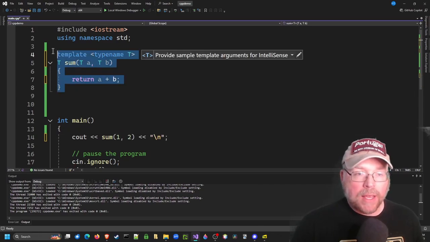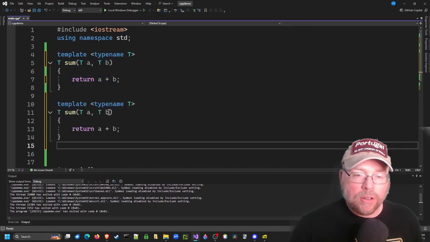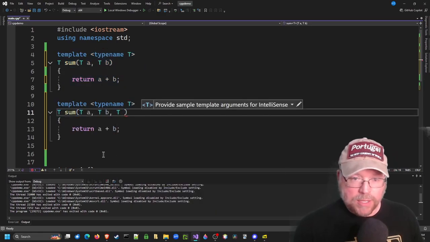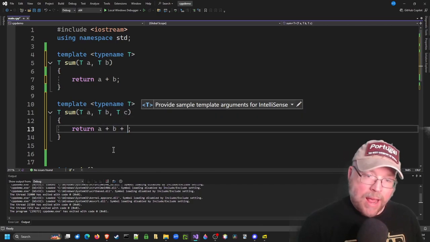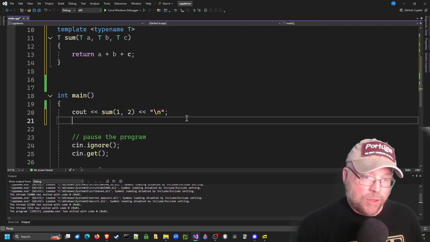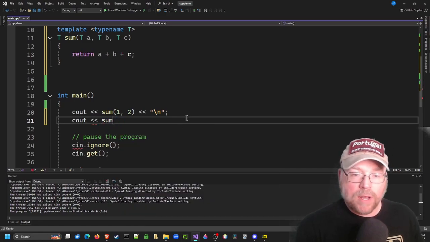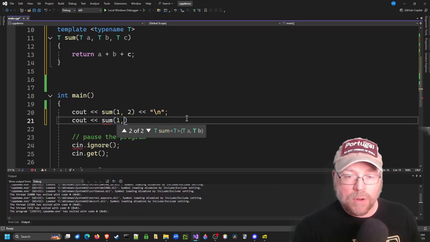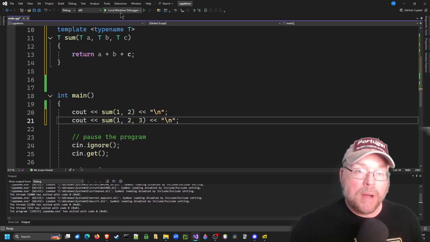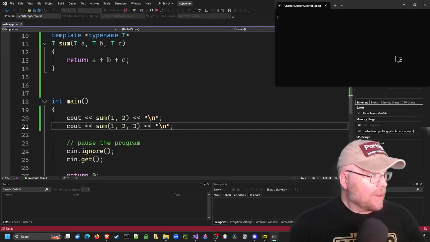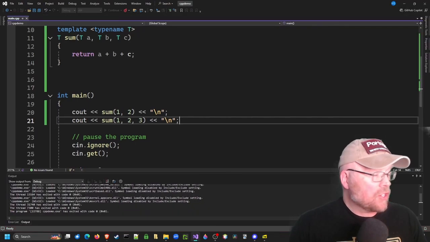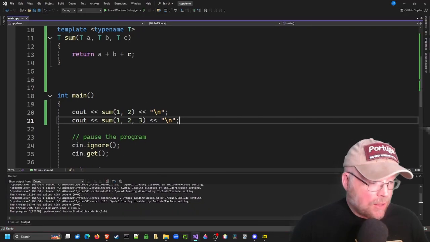Well, then I can overload this just like you could any other function. So I could add a third parameter here. Maybe we'll do T c, and then we'll add these three together. So now I can call a function with 3 arguments as well, the overloaded version. So 1, 2, 3, and that's going to work just fine. When I compile and run this, you're going to see we got the 3 first, and then we got the 6. So you can overload function templates just like you can any other function.